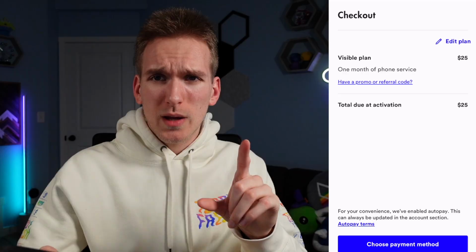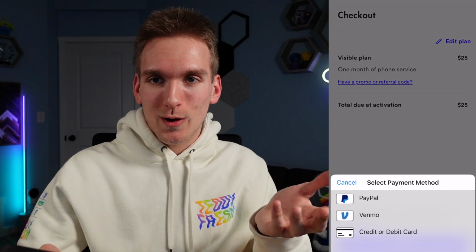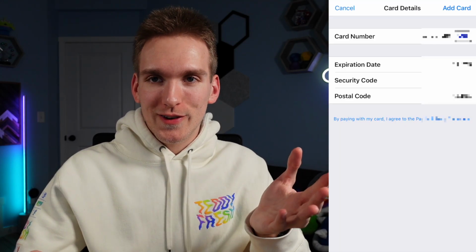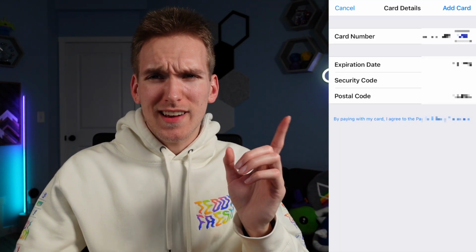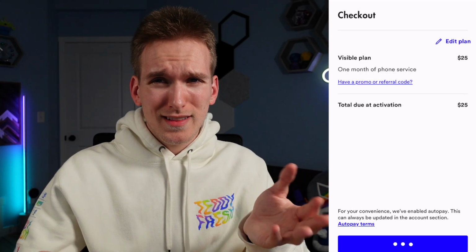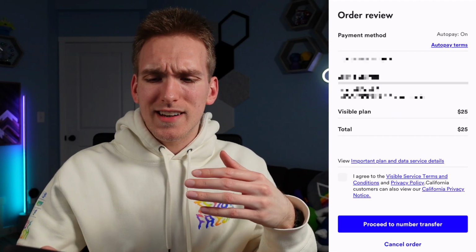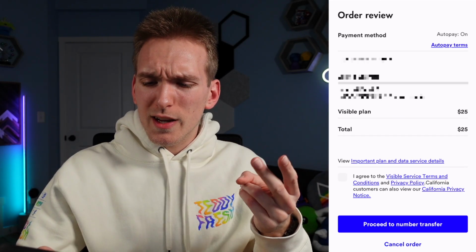So click choose payment method, and you can pay with PayPal, Venmo, or a credit or debit card, like I had mentioned. In this case, we are going to be entering a credit card. Once you've entered all of your credit card information, you'll then click add card in the top right. Okay, and hopefully everything processes correctly and it doesn't take very long to load at all. So everything is in here: the payment method, your billing address, your plan.